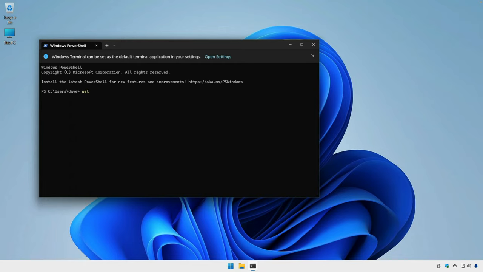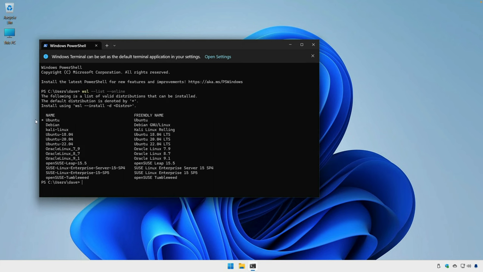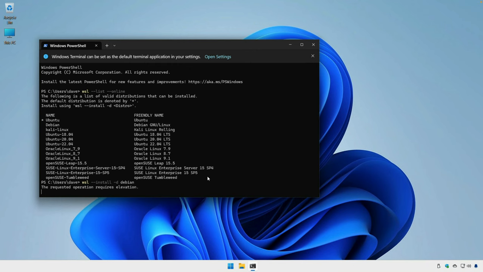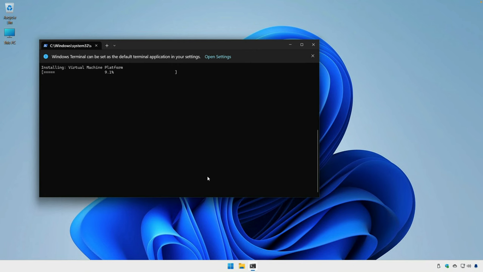I'll type in wsl, and I first want to see what's available. So I'll do a list online with two dashes in front of both of those. And then you can see that the default is Ubuntu. Then there's Debian and a few other options. So I'm going to go ahead and install WSL with a wsl --install. And I want to pick my distribution, and I'm going to choose Debian. And this is just a personal preference, but I do prefer Debian over Ubuntu because it is a bit slower to take updates, and I find it overall a bit more stable.